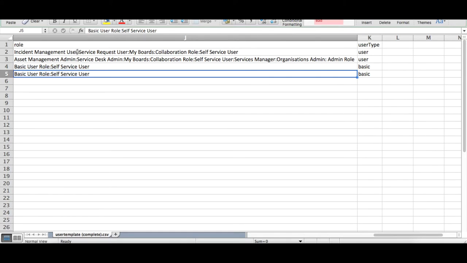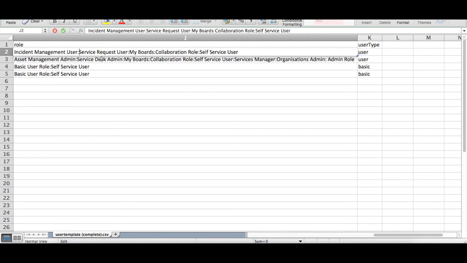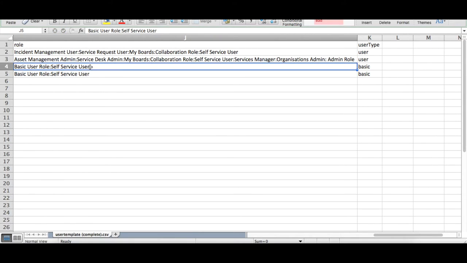And the other key thing is you can see I'm using the colon as the separator. So if you've got more than one role you're assigning to one of your users, ensure to use that colon as the separator. If you don't, then it will fail when you do the import. The two basic users have just got the same, and these are really the two standard roles for your basic users, which are basic user role, colon, self-service user, and that will give them access to the portal as well.